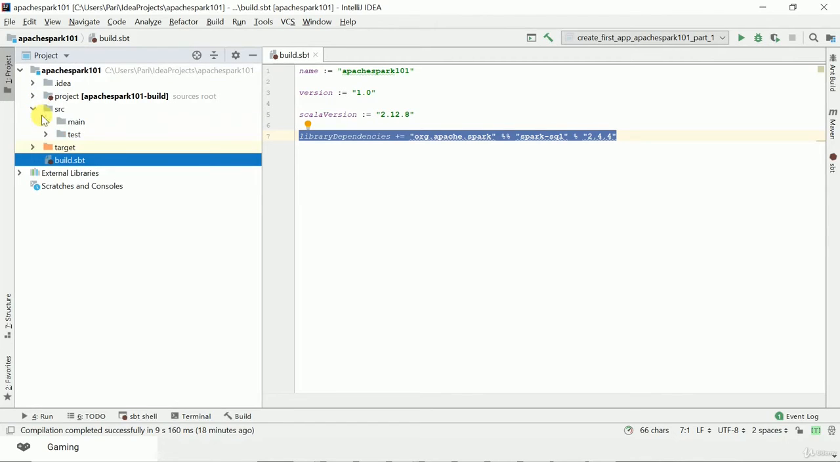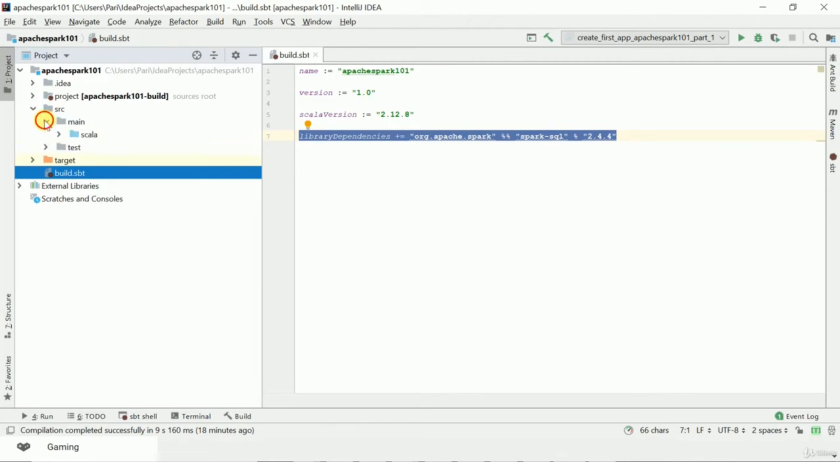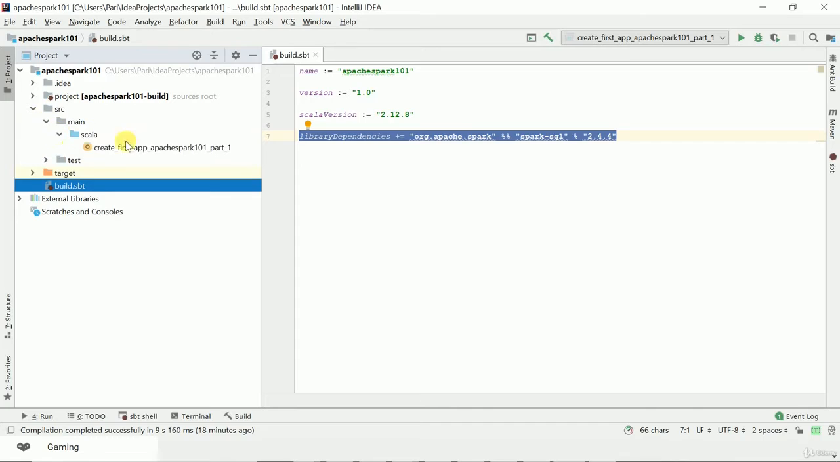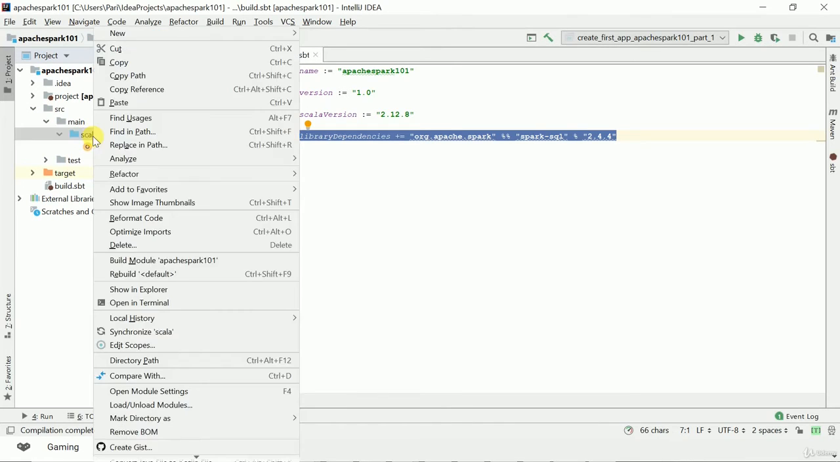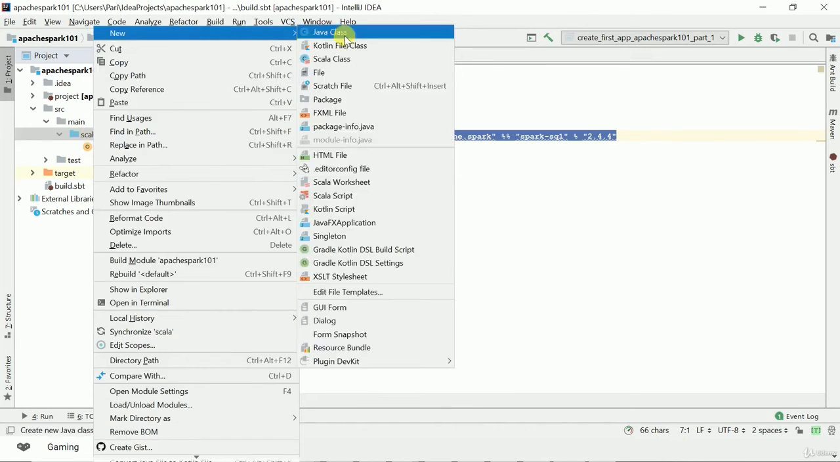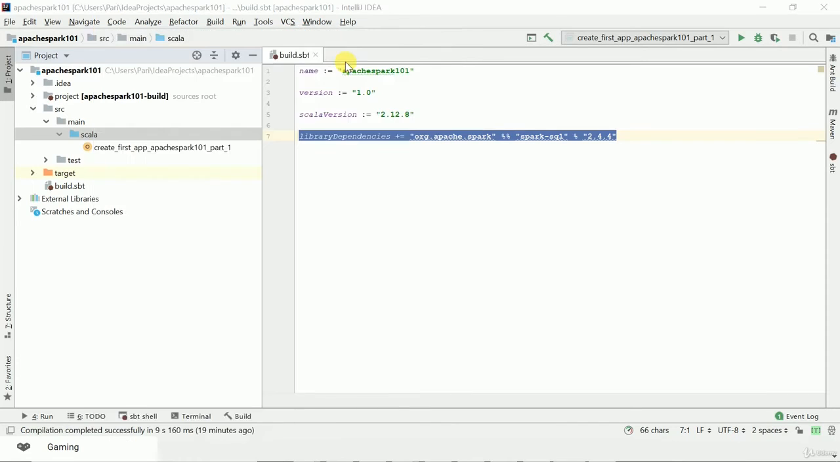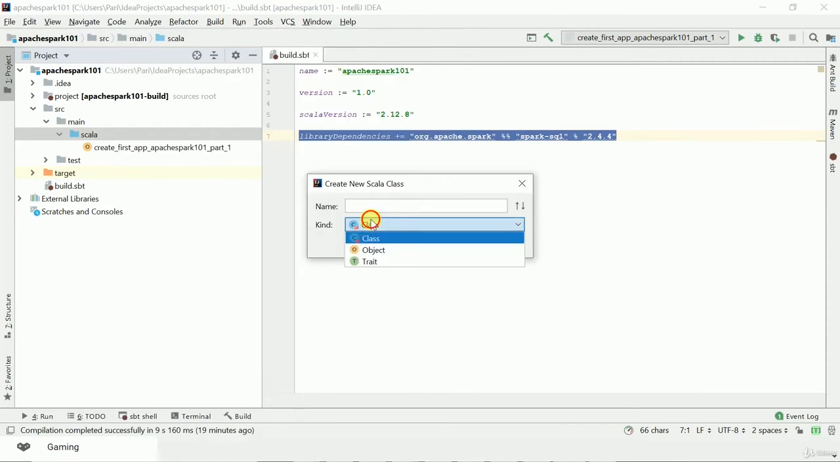Now expand the src folder and go to main and scala. Right click on this, go to New and Scala Class. In the Scala class dialog, you can create either a class or an object. A Scala object will be a singleton, where you don't need to create an object; it will have the main method, and you can write your code. So I'm going to use the Scala object. Choose Scala object, provide the name and say okay.